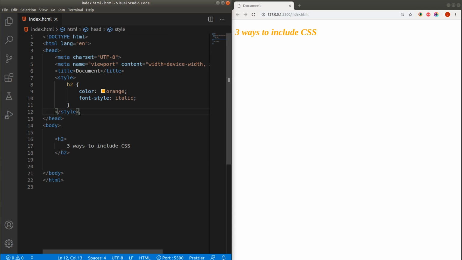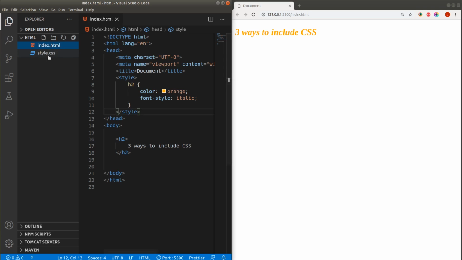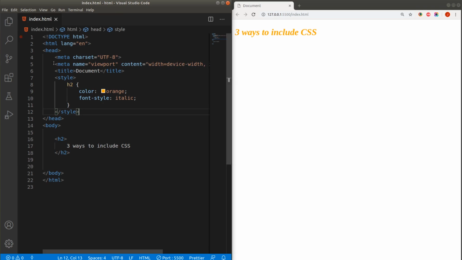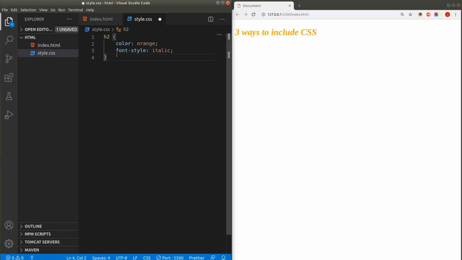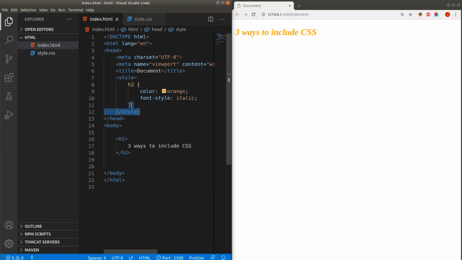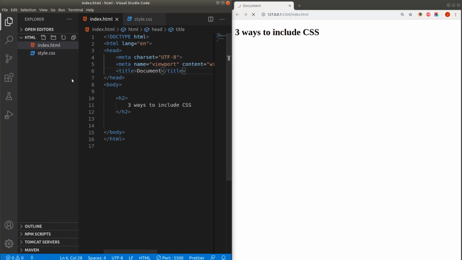Now we will see how we can use the same styling for all the web pages without repeating the CSS code. For that, I have created another file here, that is style.css, and the extension of that file is CSS because it is the style sheet. Now I will copy all the properties from the style tag and paste them into style.css, and I will delete the style tag. And look, now we don't have any style applied to our h2 element, because our web page is not getting those styles declared in style.css.